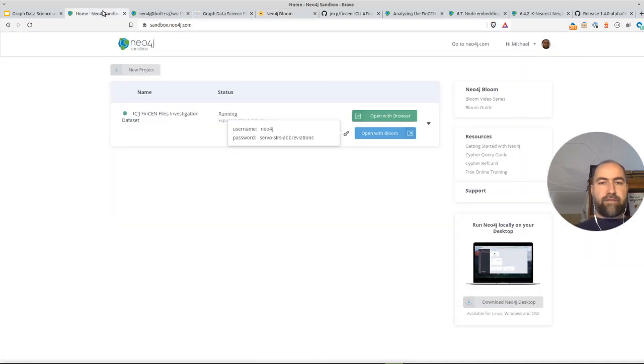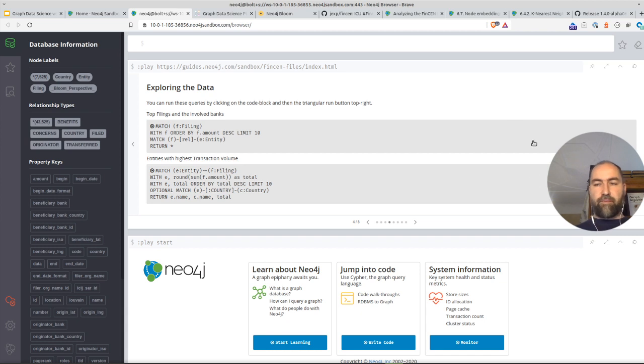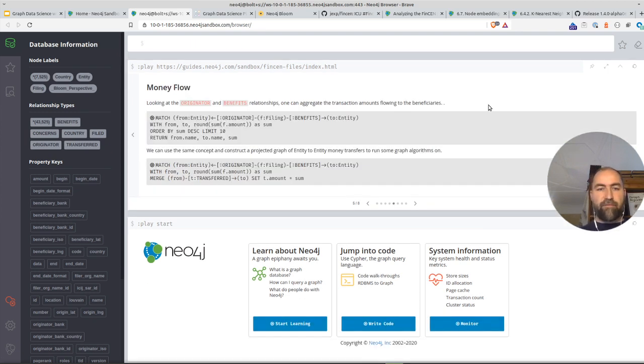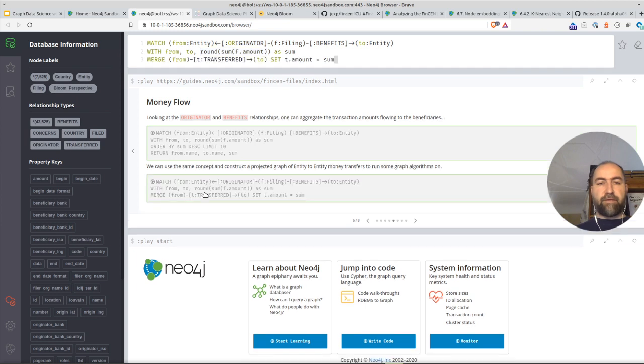Okay, to get into more data sciencey things, we can export data as we've already done here as well. So that's just sorting things by volume. The money flows, I talked already about the transferred relationship. So basically what I did here was I looked at a filing where one entity, one bank is an originator, another bank is the beneficiary, and I aggregated all the money on all these filings between these two, and then created a new relationship between the two banks and set the amount as a property on the relationship. So that's kind of a projected graph or inferred graph.